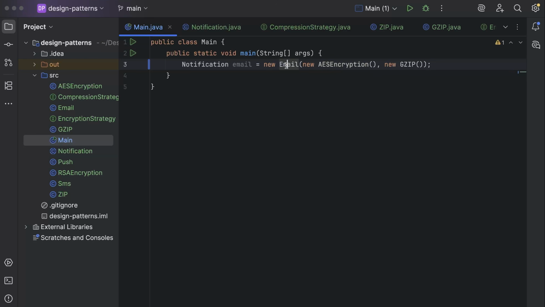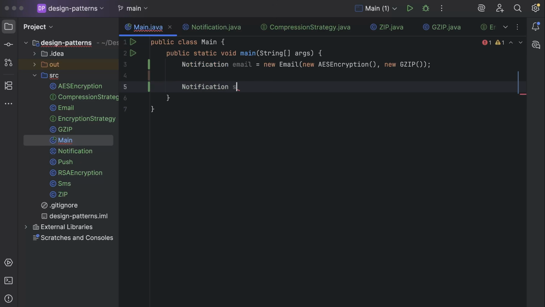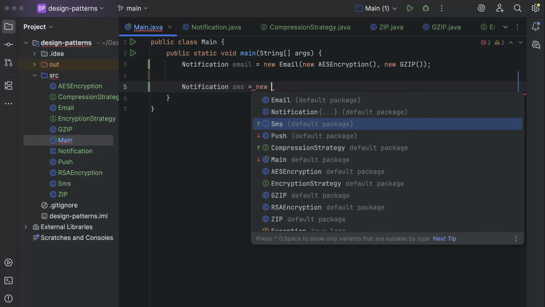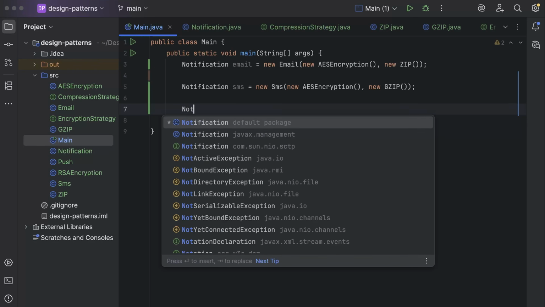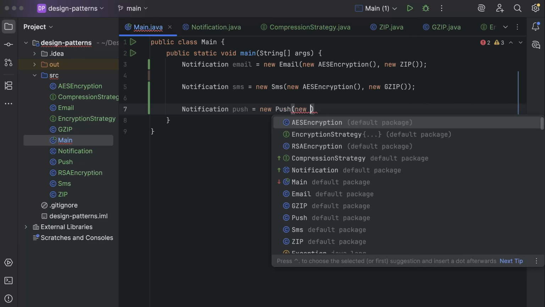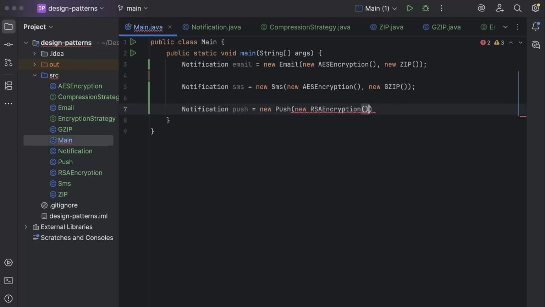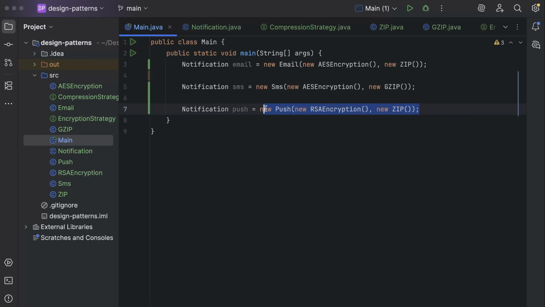And if I want to change it, I could change it to RSA instead of AES. This is how we can easily define. Similarly I'll define for the others as well. For SMS we had new SMS, and it was also AES encryption, with new gzip. Actually it was new zip over here. And in the third example it was notification, this one is push, so new push, and this one was RSA encryption, and here we had new zip. This is how I can define three different objects for email, SMS, and push.